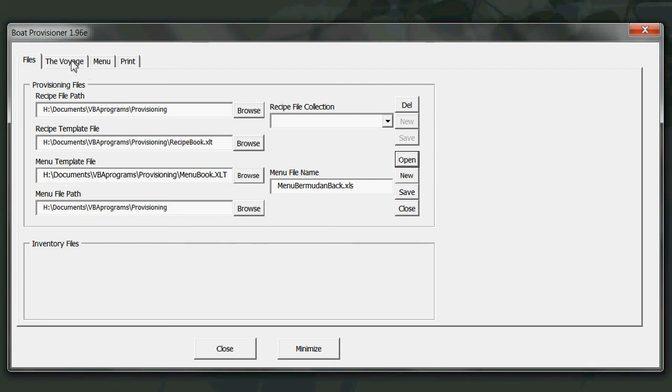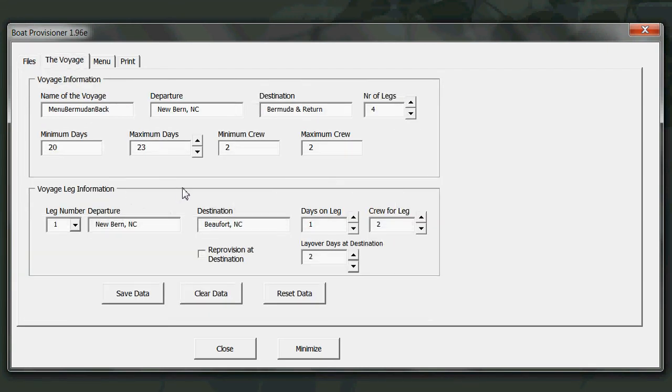And when I click now on the Voyage tabs, here are the parameters of the voyage that I have established in this workbook. I've established a departure and destination, New Bern, North Carolina to Bermuda and return. I've defined that there are 4 legs on this voyage. And then down in the voyage leg information section, I have defined each of those legs.